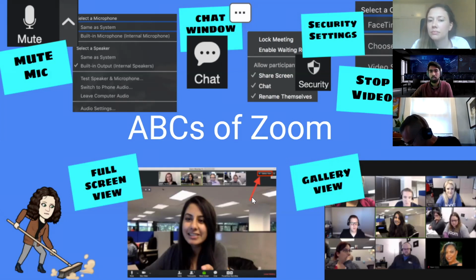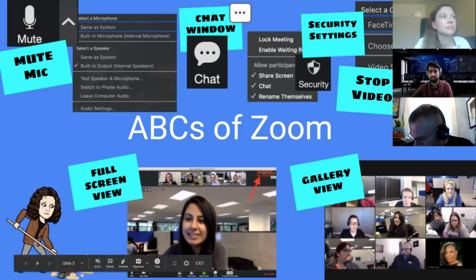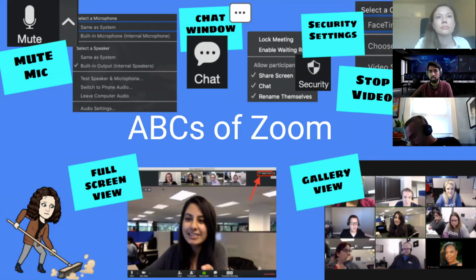And then coming to the views, there are two default views. One is a full screen view and the other is the gallery view. So in the full screen view, the speaker will be at the center of the screen, and all the remaining participants will be on top of the speaker. Whereas in gallery view, all share the same amount of screen, and whoever talks will be highlighted with a yellow background.